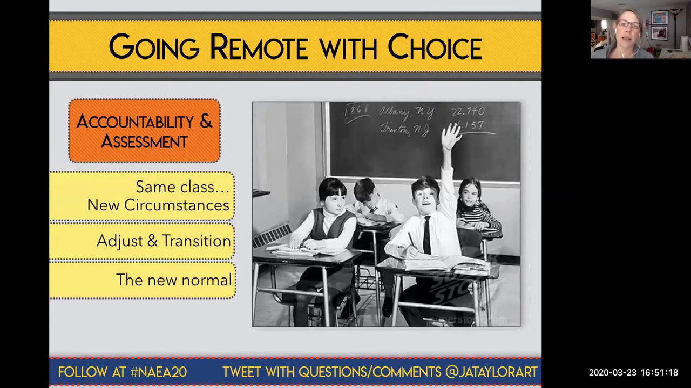So we need to look at this class, like I kind of mentioned, as if they're the same class. You know how they work. You know who they are. You know all their background and everything. But there are totally new circumstances that we all need to adjust and transition to. Both you, me working from home, my kids running around like crazy, my husband working from home. It's a lot, right, to juggle. So they are too, and we need to think about them setting up these new structures.